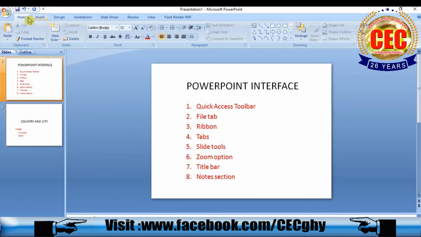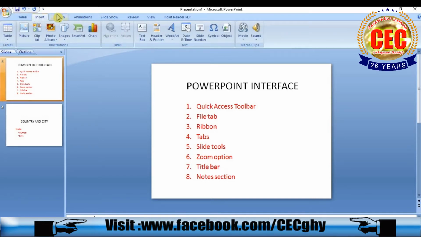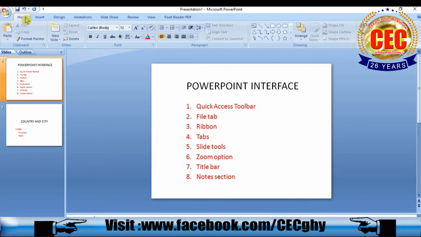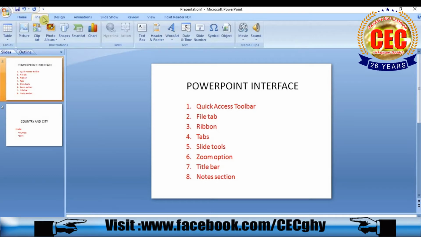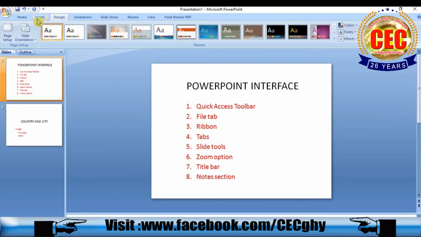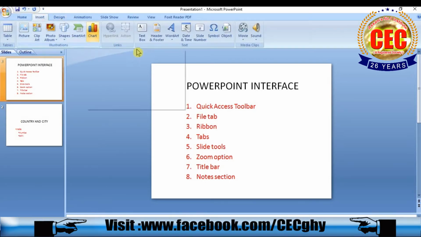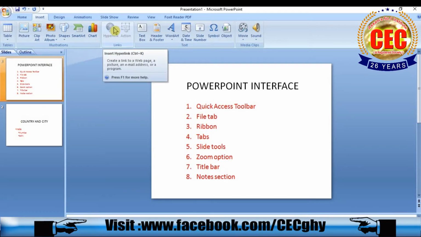After that, this one is called File tab. In File tab, different menu options are available. This one is called Ribbon. In Ribbon, the tab options are available. Tabs: Home, Insert, Design, Animation, lots of tabs are available here. We will explain them step by step in the next classes.